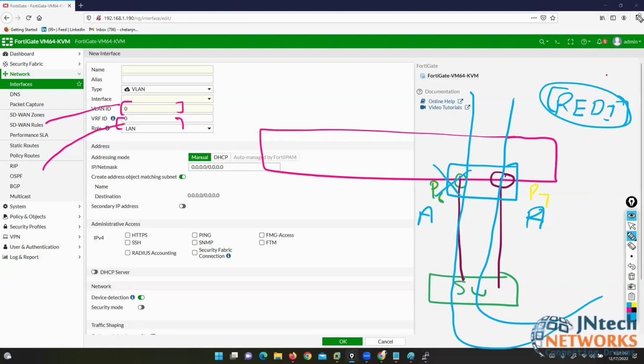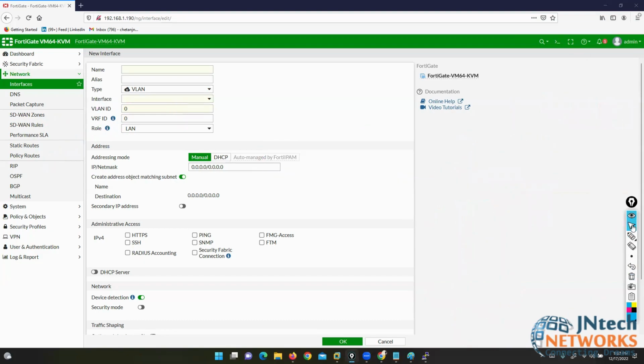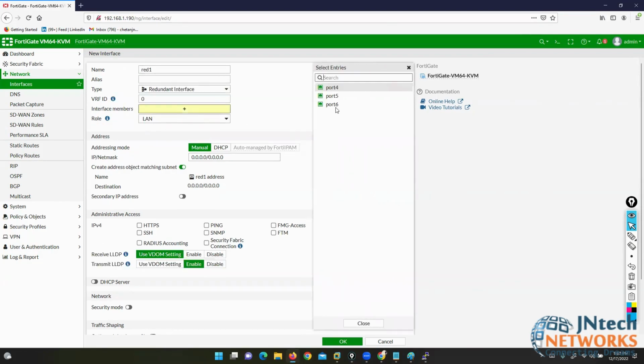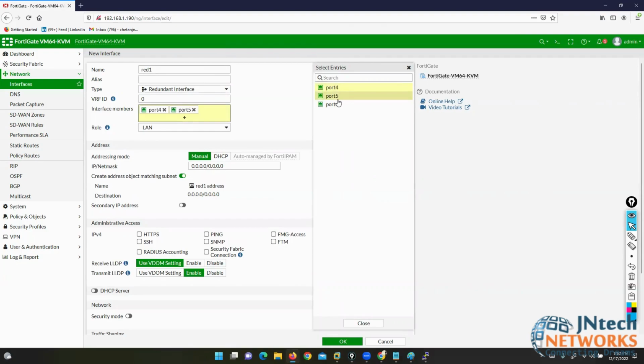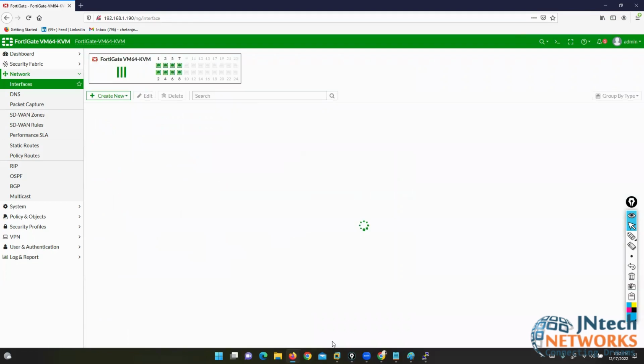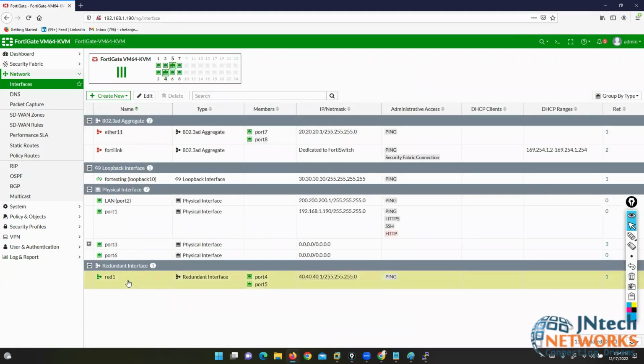So the same option, we can create a redundant interface here. See, you can give a name. It's called red 1, for example. Now interfaces. Okay, let's go with the interface type. Now interfaces, so we have port number 4, 5. Now IP address 30.30.30.1/24. No, I think we are using 40.40.40.1/24. Now ping service, click on OK. So here we have our redundant interface.